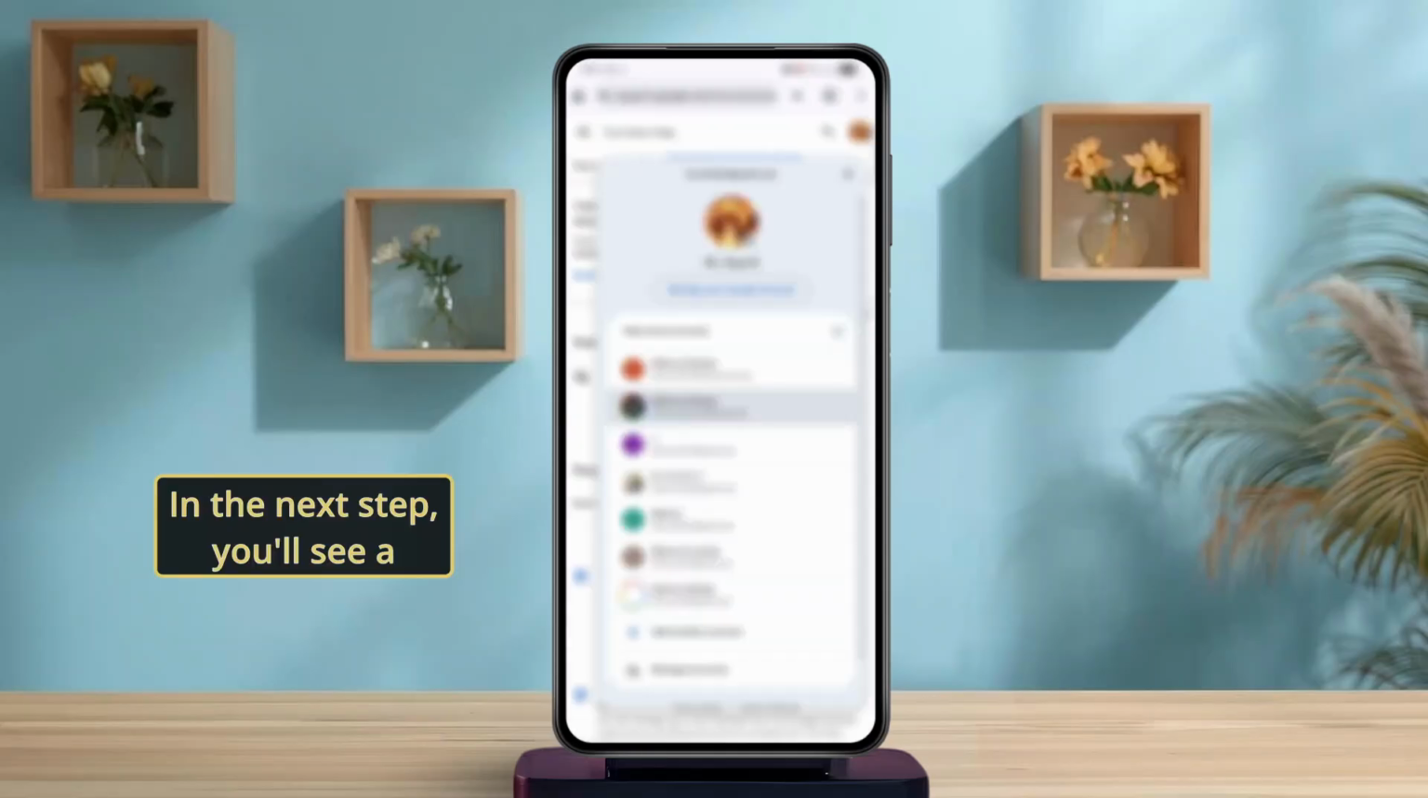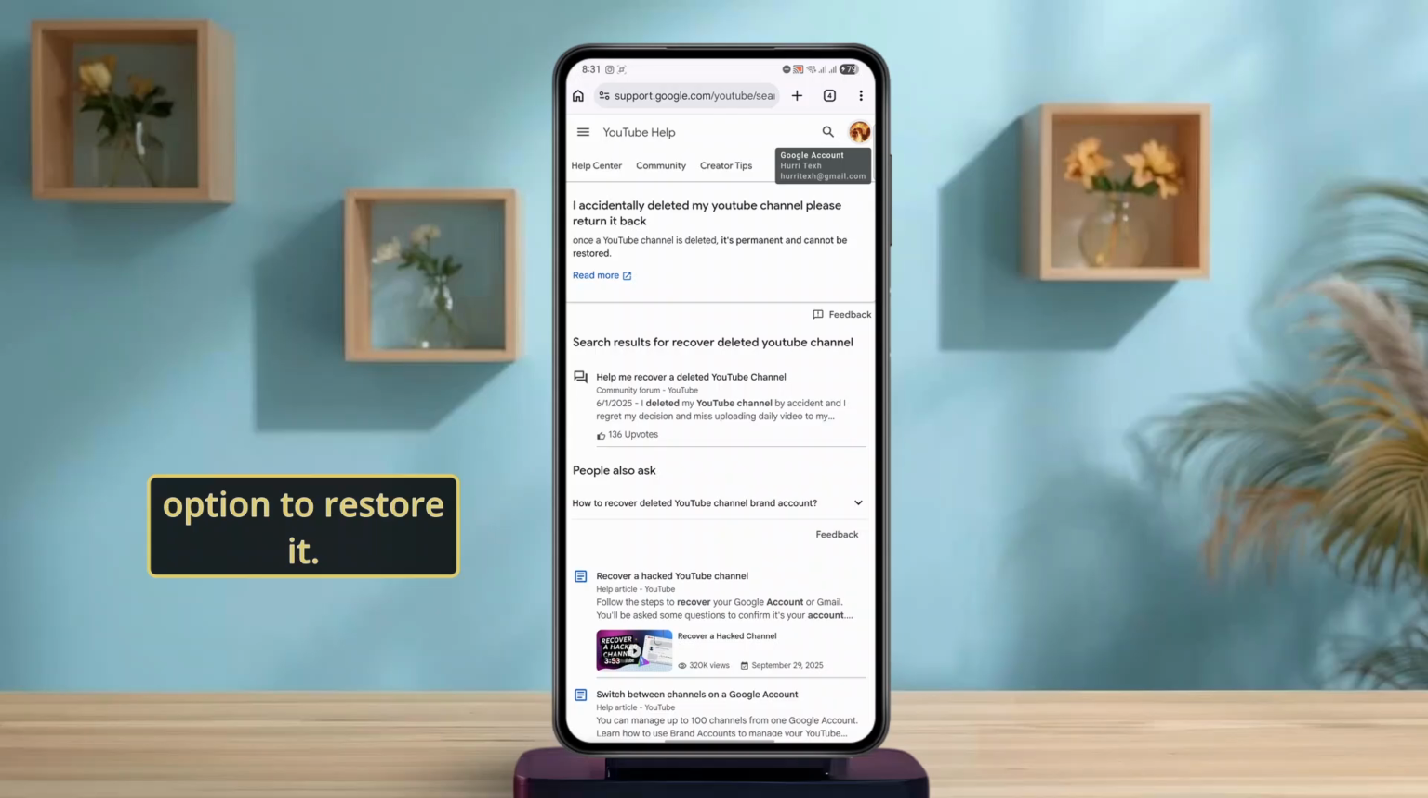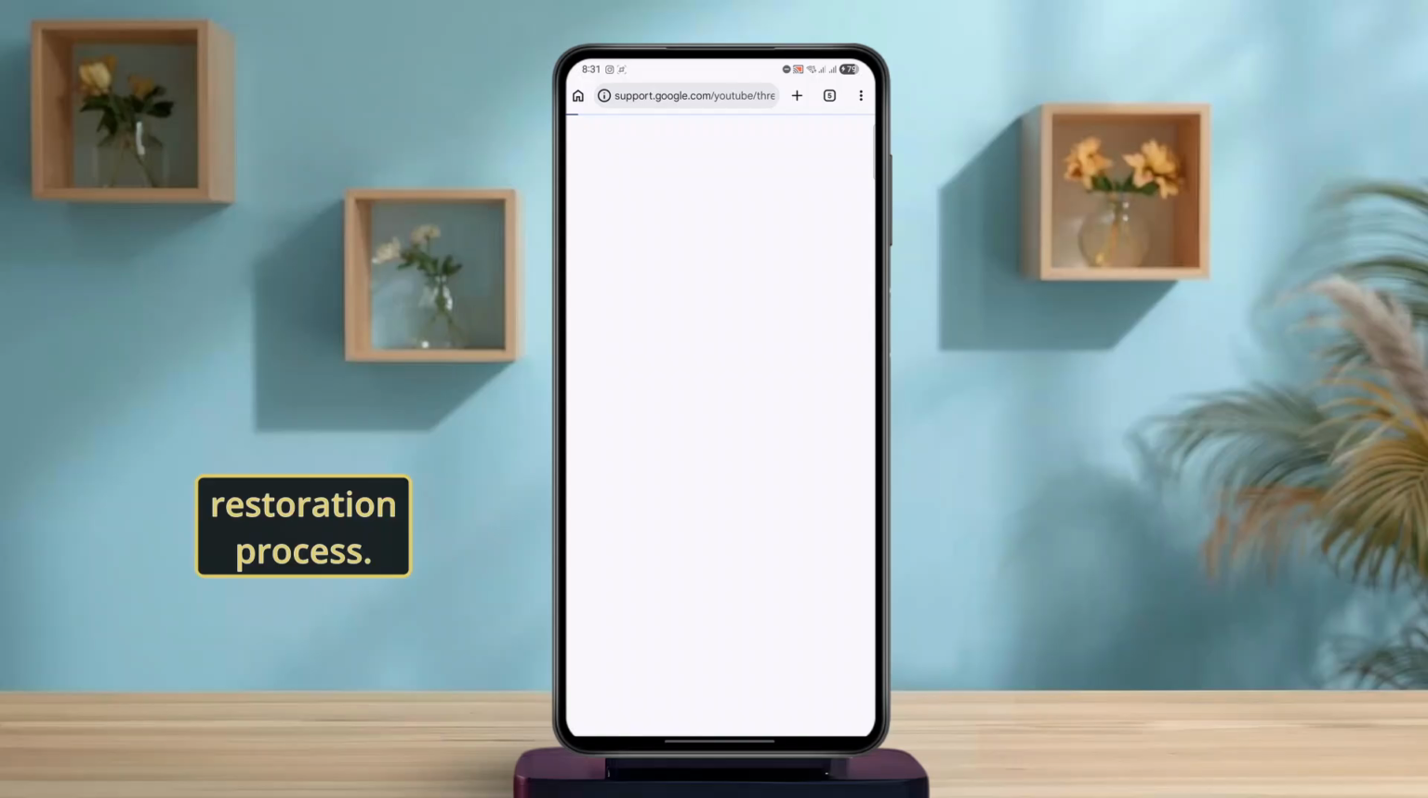In the next step, you'll see a message saying your channel has been deleted, along with an option to restore it. Following this, tap on Restore Channel to begin the restoration process.